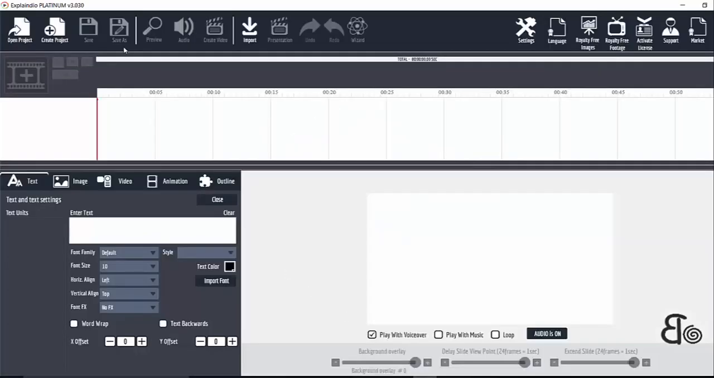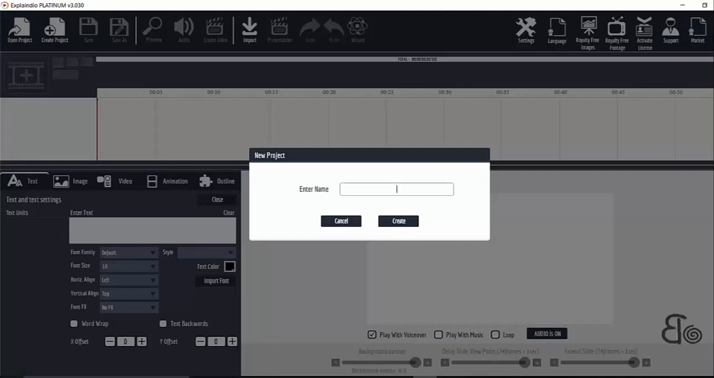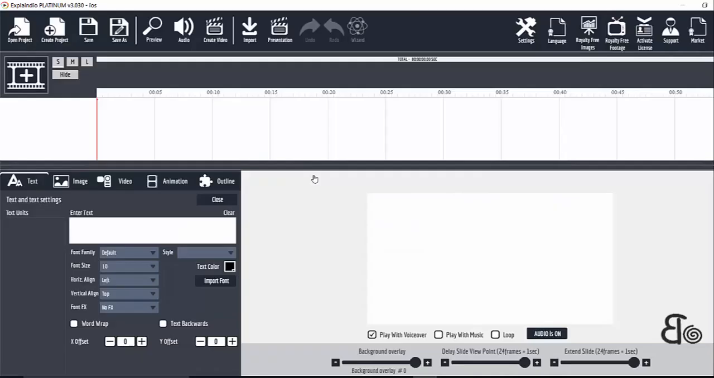First you need to install Xplanadio 3.03. Okay, then click on create project and enter the project name. Project name: iOS. Okay, then create.